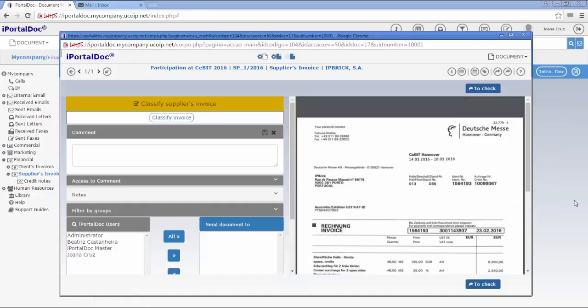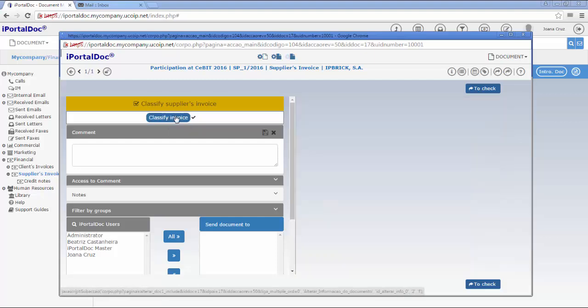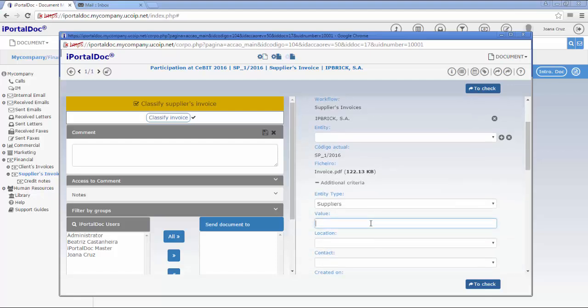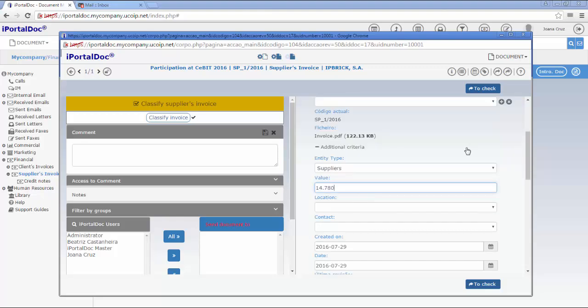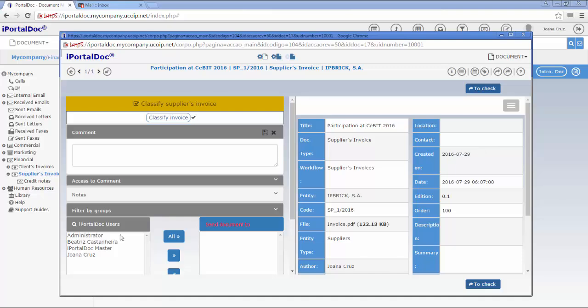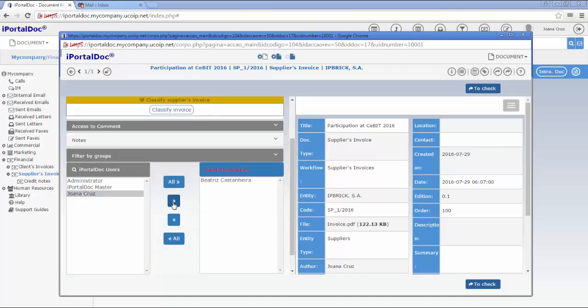Immediately, after inserting the invoice on iPortalDoc, we receive an action that shows us that we have a pending task related to that document. In this case, we have an action to classify the invoice. Some classification fields of the document are automatically filled, but we may add more information about the document on the additional information fields. We click in Change and forward the document to the users responsible by the verification of the invoice.